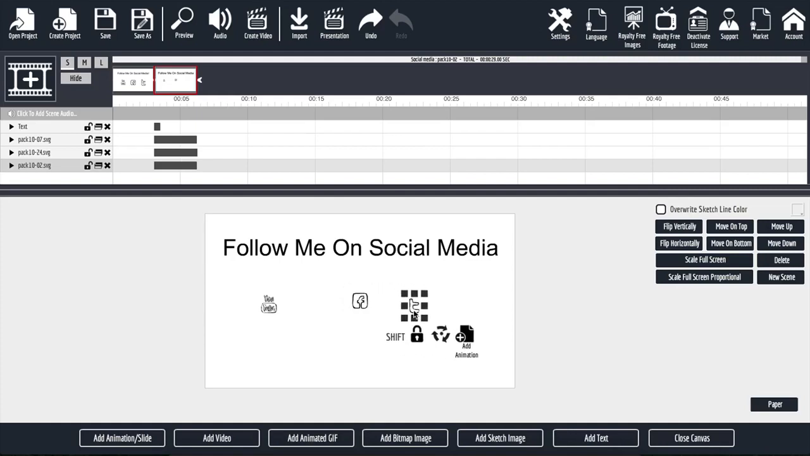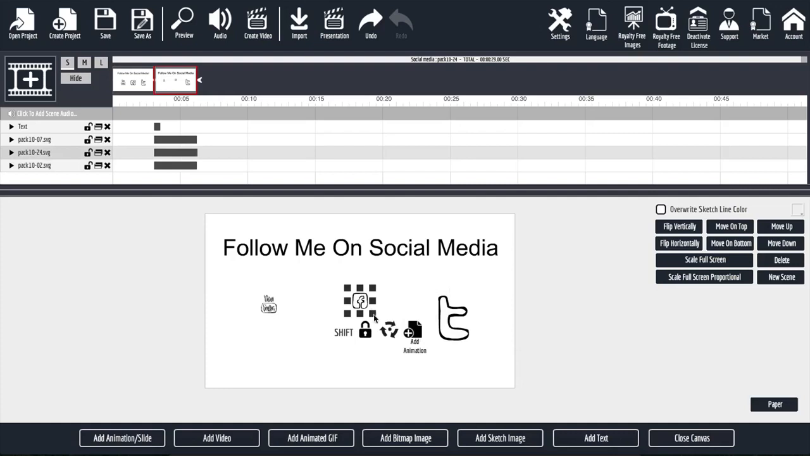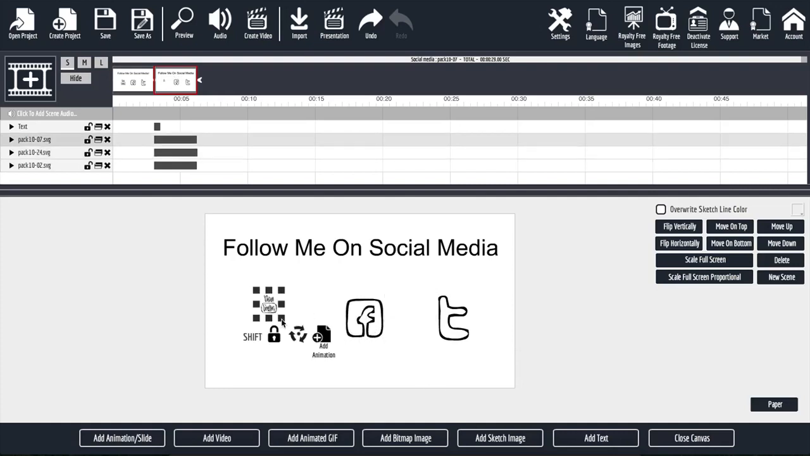Now what I have to do is resize these and position them where I want them to be after they morph. I can make all of these a little bit bigger. I'll put my Twitter over here. Make my Facebook a little bigger and put it there in the middle, and then make my YouTube a little bigger and put it here as well. Of course I would spend some time and align these up however I want.